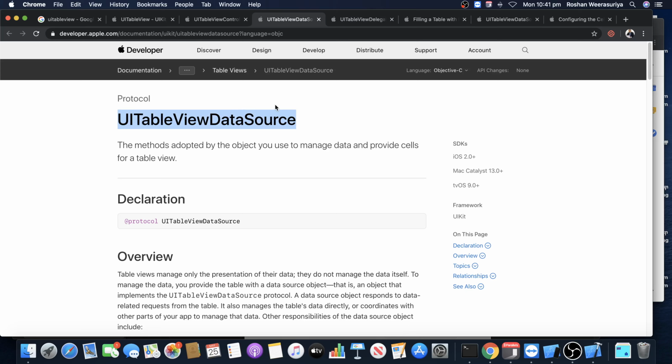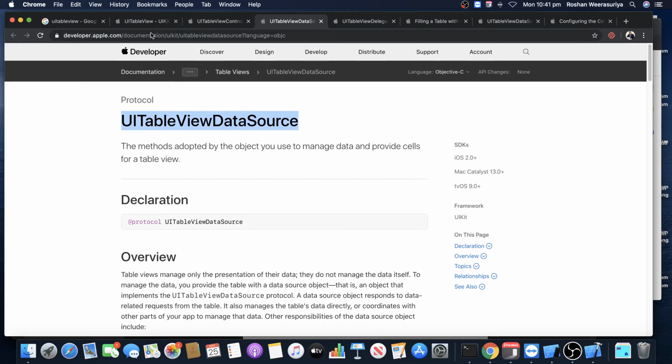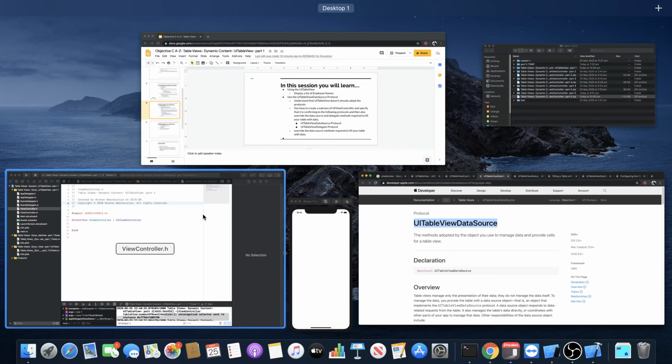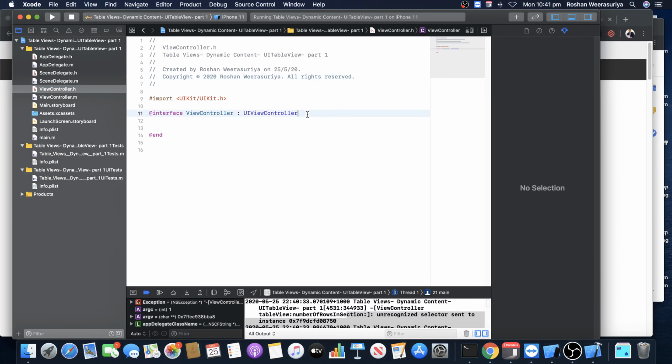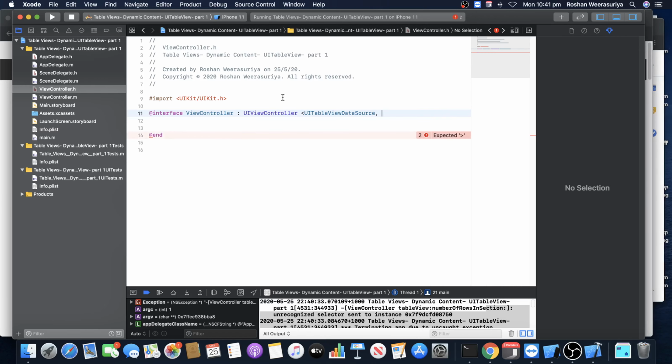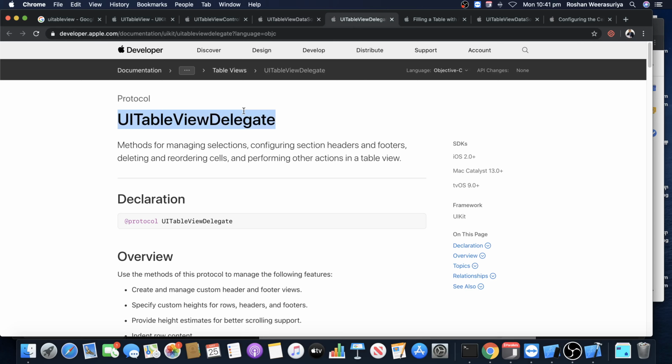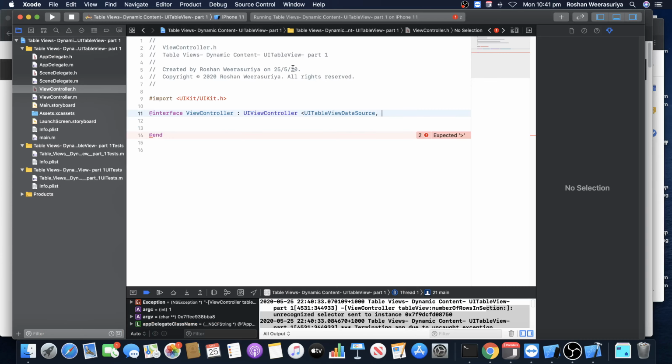How do you conform to the protocols? Once again, if you don't know about protocols, look at our previous lessons in this series. Now let's go and conform. I go to the view controller and say I'm going to conform to the UITableView data source protocol. Not only that, I'm also going to conform to the delegate protocol this time, because most of the time when you do table views, you have to give the data and then handle the events. If you want to do click events and stuff like that, you conform to the UITableView delegate as well.